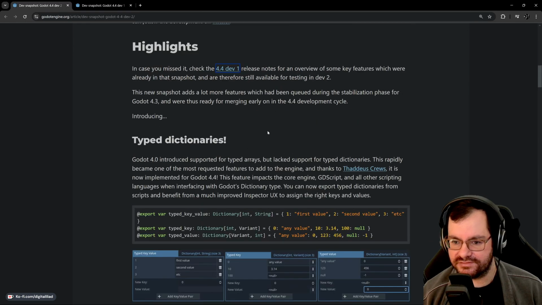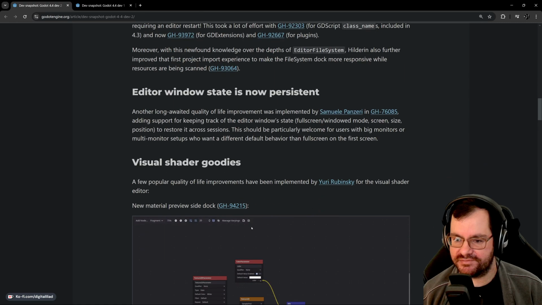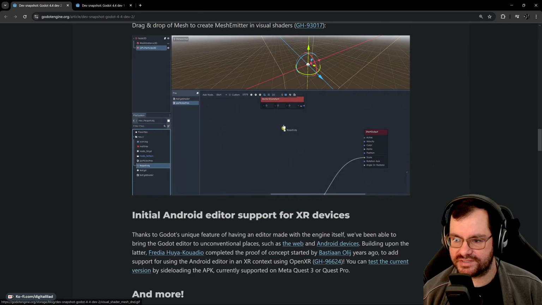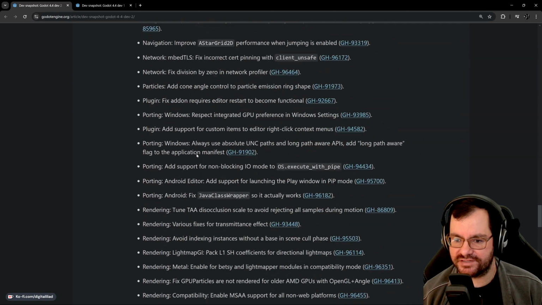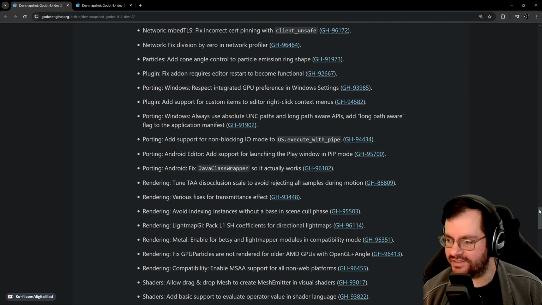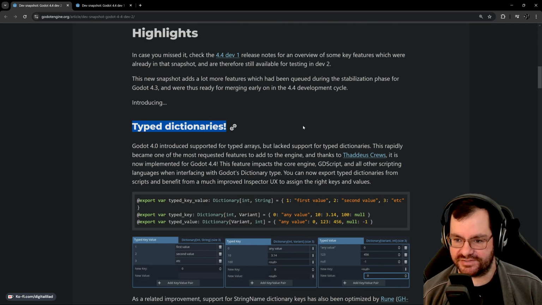No, it wasn't this one. It was this one. Type dictionaries. Type dictionaries. Huzzah. Type dictionaries are cool. Errorless first project import is cool. Visual shader I don't really use. Bunch of extra stuff. Kind of incredible they're already on their way. But yeah, type dictionaries is going to be awesome.